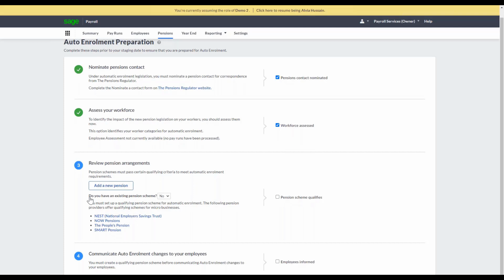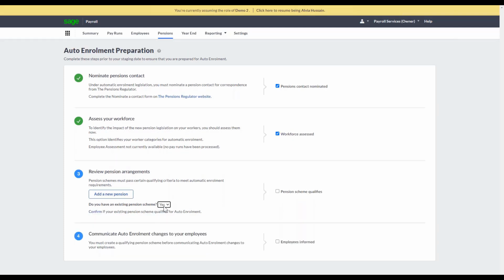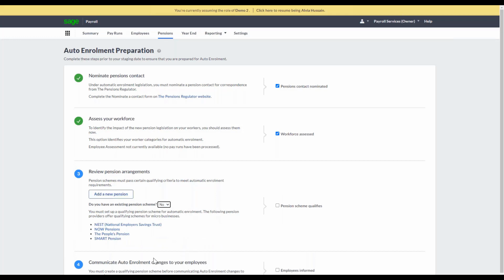So it will ask you if you have an existing pension scheme. So if you do, all you need to do is click onto yes, and then confirm the actual pension scheme itself. If you don't, click onto no, and then you do have options available within here. So within Business Cloud Payroll, we do have a direct integration with Nest. So when you process a pay run, it goes directly into Nest, but we do have other pension providers available. So we have now the People's Pension and Smart Pension, or you could just simply add your own pension provider. It's entirely up to you.